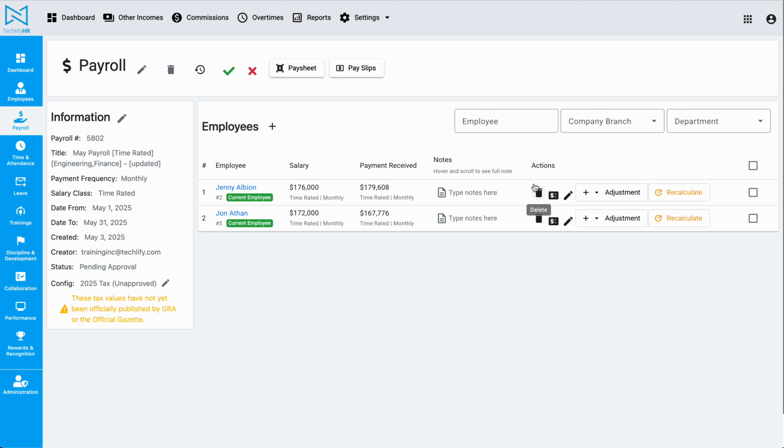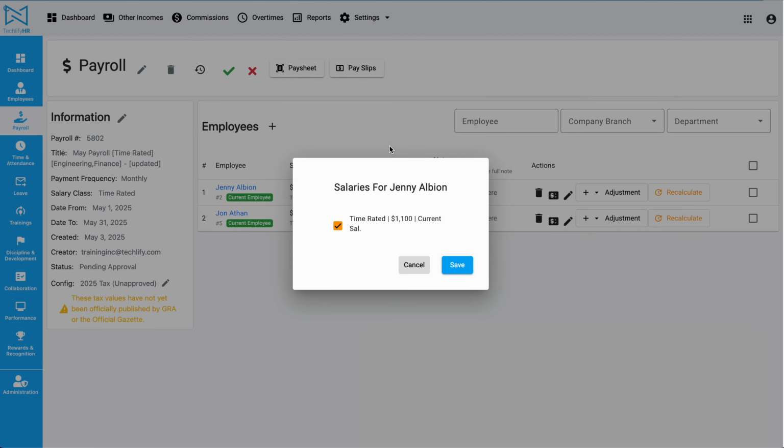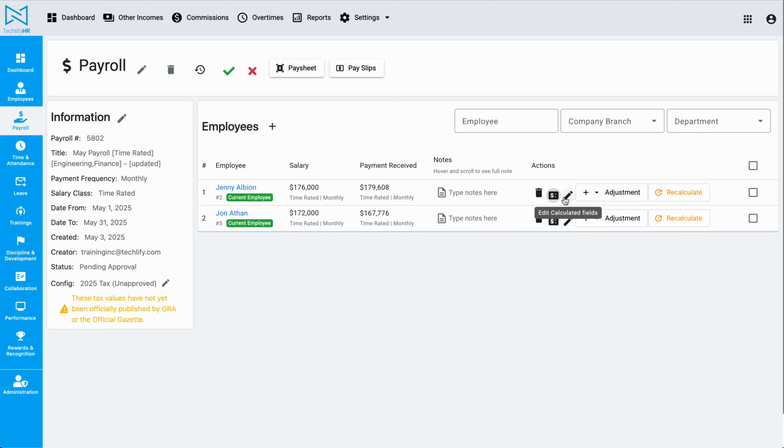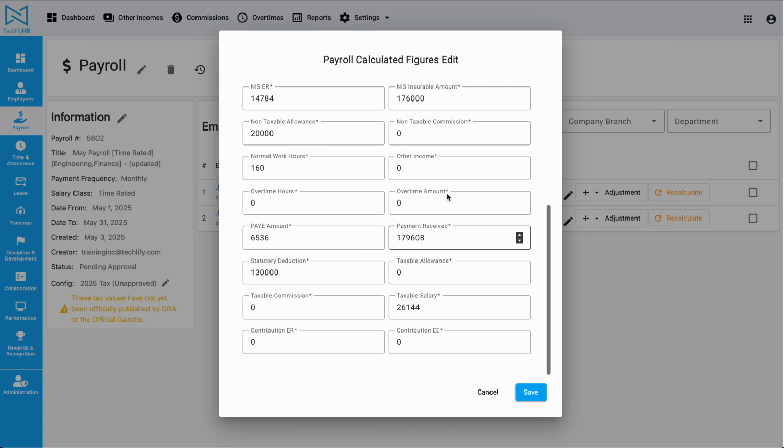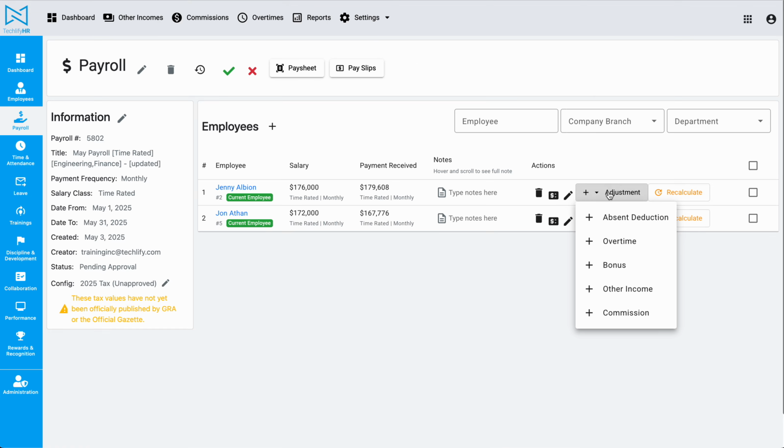On payroll employees, you have the option to remove a single payroll employee. You can change the salary if somebody had a change in salary for this month and it was adjusted later. You can go ahead and select the new salary. You can edit the values that are calculated, so all of the system calculated values are editable. You can add adjustments and you can recalculate.